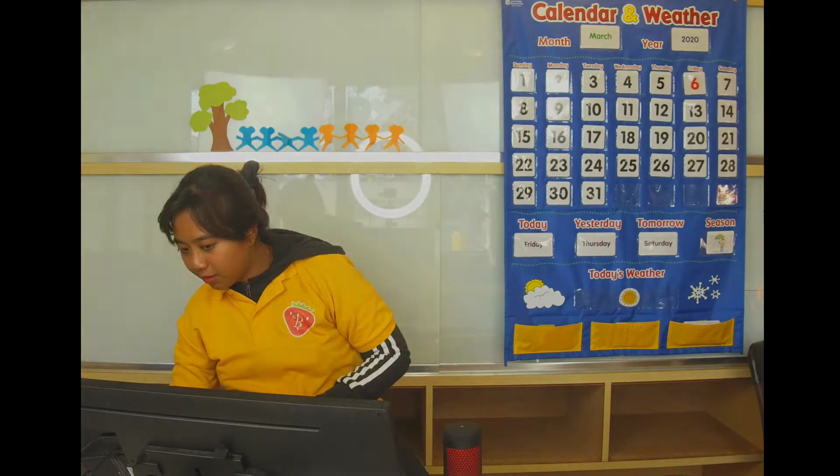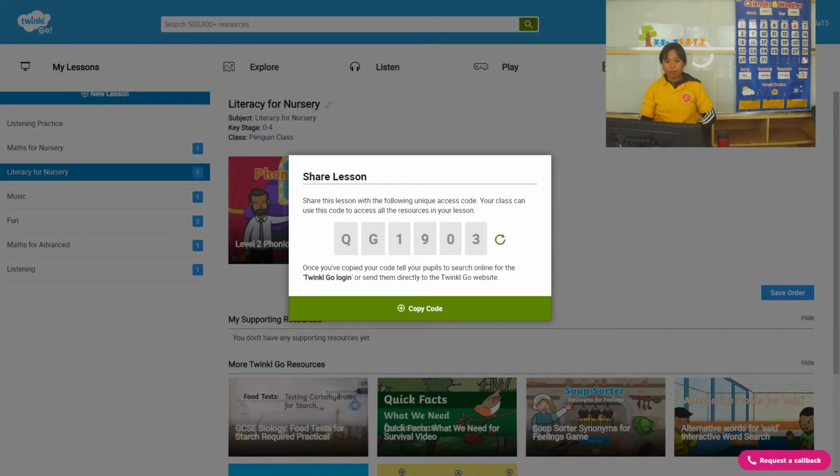So, first things first is that I'm going to show you the code for this game lesson, okay? So, here we are. On here, we can see that the code for today's lesson is QG903. Okay, so I hope you guys got that. So you can just put that pin in if you want to play this game as well, okay?